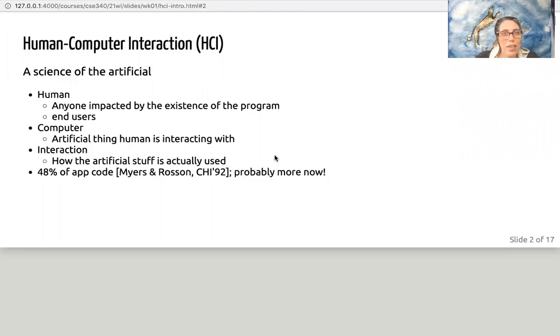So you have a very high chance of building some part of an interface when you graduate from this program, if you go on to be a computer programmer, even if you are not a user experience designer. And my guess is that this number has gone up, although I don't know of any recent studies.